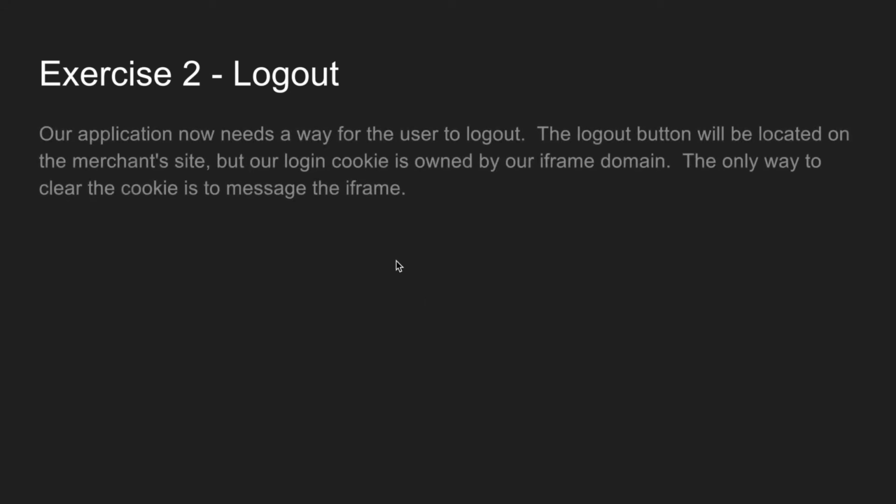All right, so the last piece of functionality that we need to add is the logout portion. So our application now needs a way for the user to log out. The logout button will be located on the merchant site, but our login cookie is owned by our iframe domain. So the only way to clear the cookie is to message the iframe. The parent window could not touch the cookie that was created from the iframe domain.